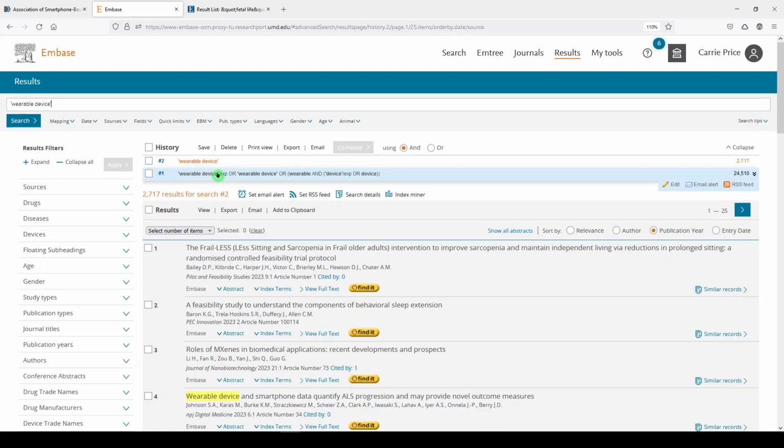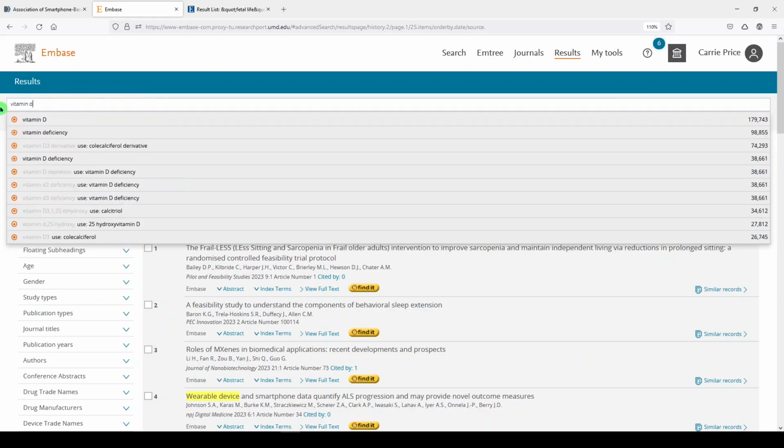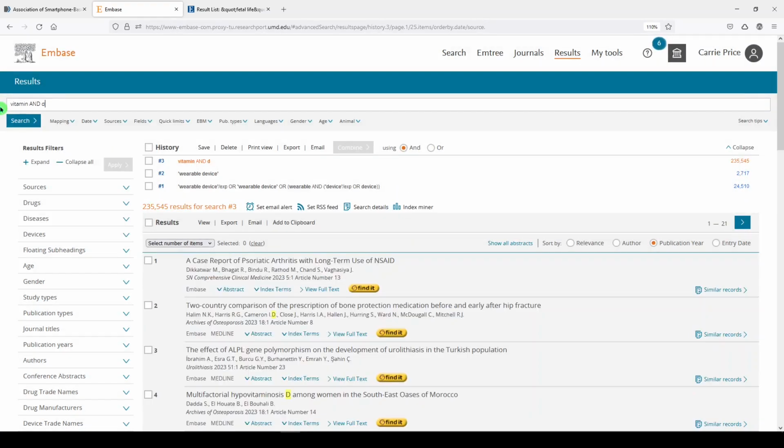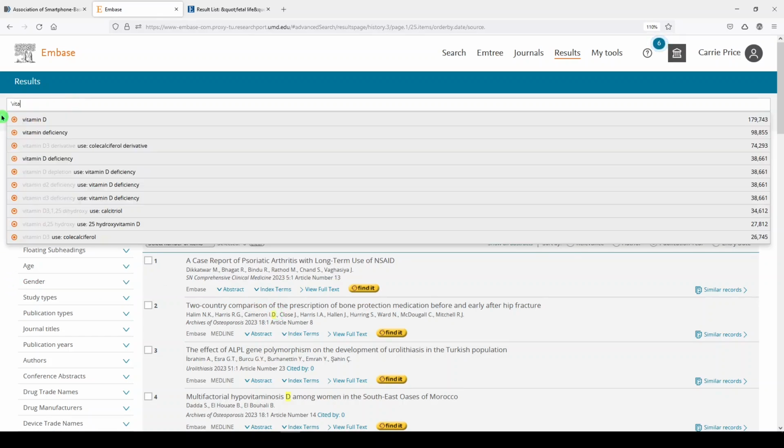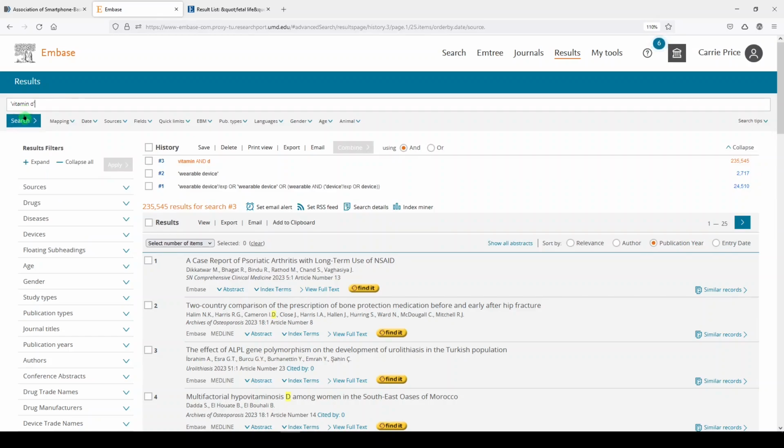Let's look for vitamin D. It looks for vitamin and D, 235,545 results. That D could be an author's middle initial. Not great. If we use vitamin D in quotes and click search, we get 163,968 results.